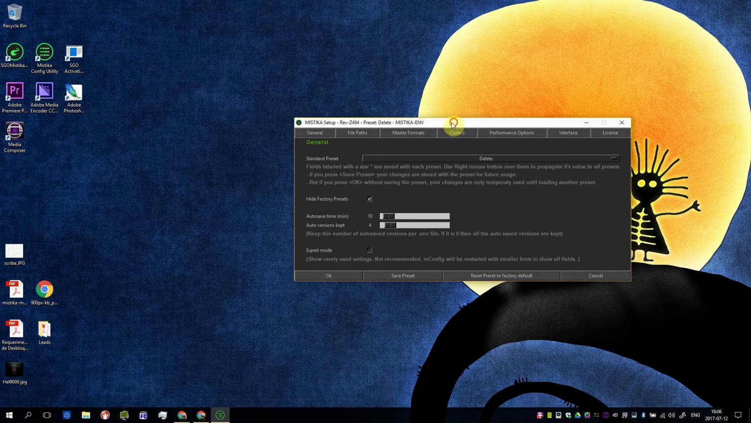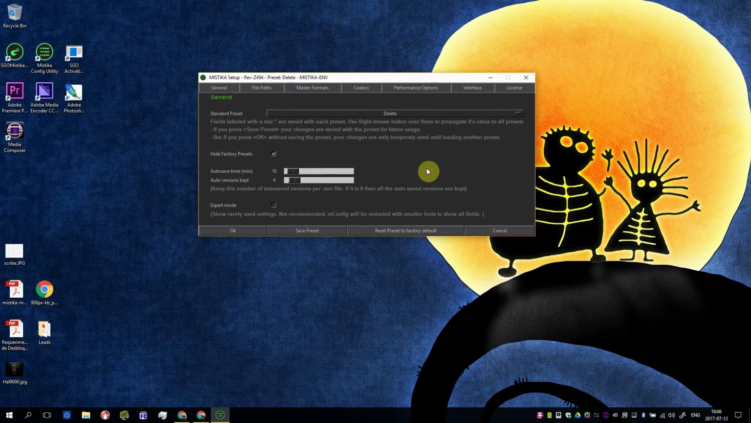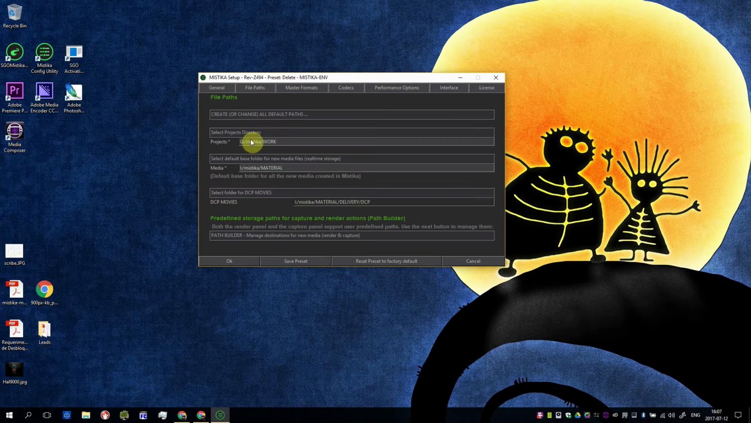So we're going to double click on it, and the first thing you're going to see is this very first page with several tabs here on the top section. One of the main things you need to do, if you haven't done it already when you install the software, is to make sure that on the second tab for file path, you set up where your projects are going to live and where your media is going to live. If you haven't set up your folders while you're doing the install, just click on create or change all default paths and create all the paths that you need to use.